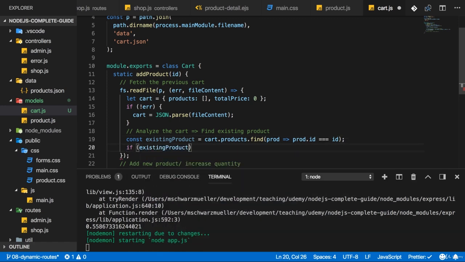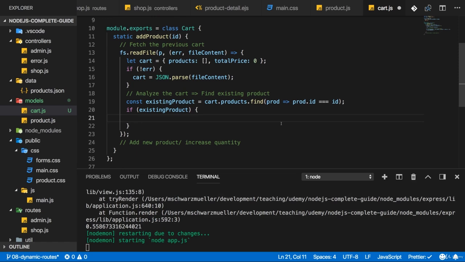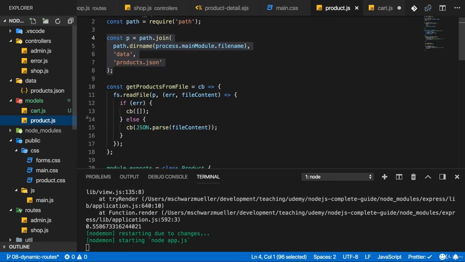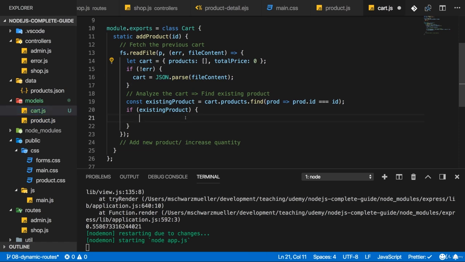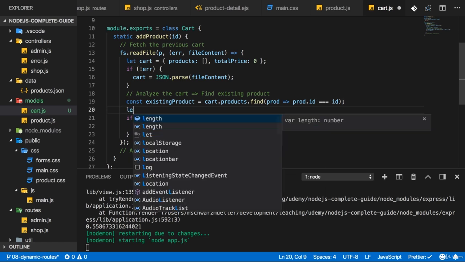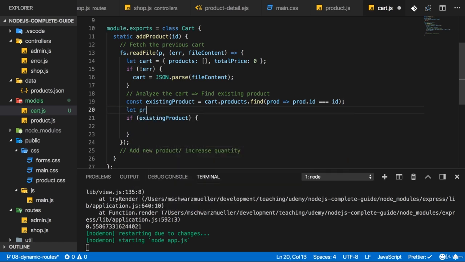Now, if we got an existing product already, then we simply want to increase that quantity. So let's say we assume that each product object that gets stored in there is not just a product object having the data in our product model, but also that it has an extra quantity field. Now, if we have an existing product, then I want to create a new product. And for this, I'll create a new variable, updated product.